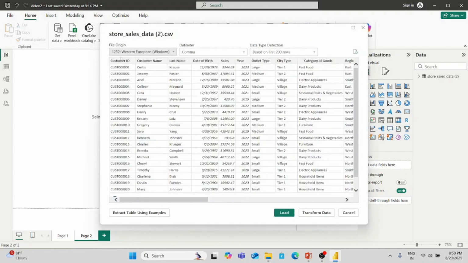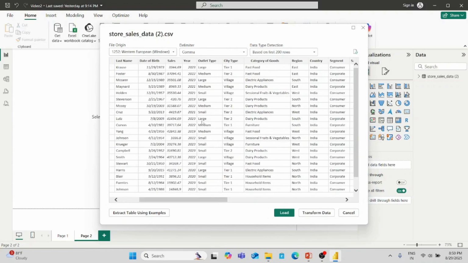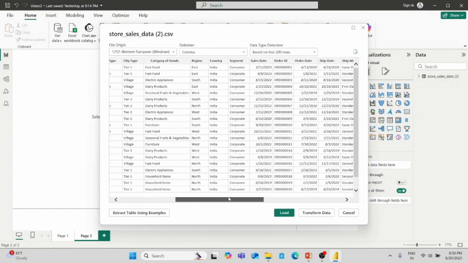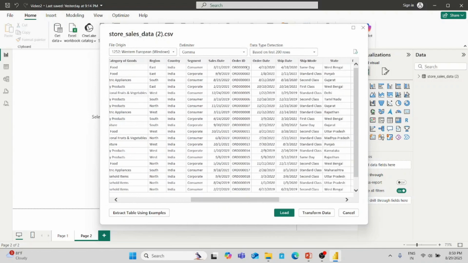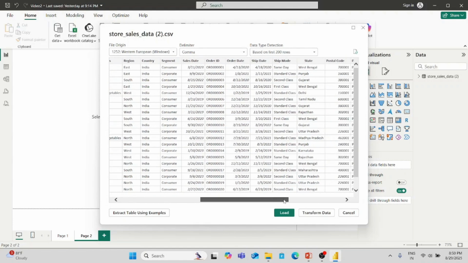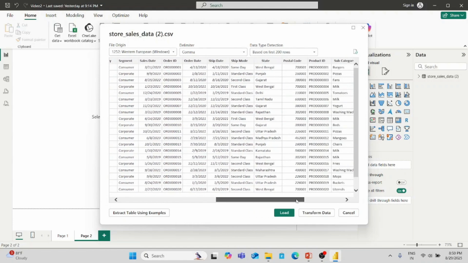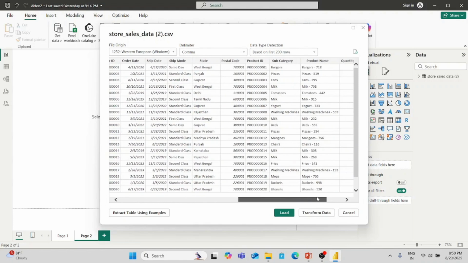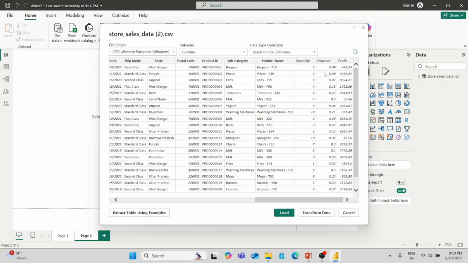We have customer ID, customer name, then we have date of birth of that customer, and we have order ID, also the ship modes and the product ID, what all products the customer had bought, and the most important thing, the discount and the profit. So I will select the main table and hit the Load button. And now we have imported real usable business data.